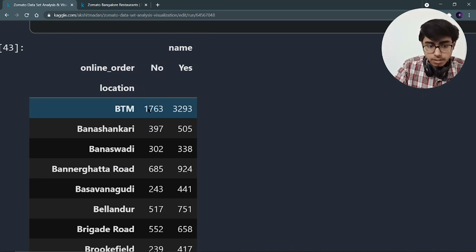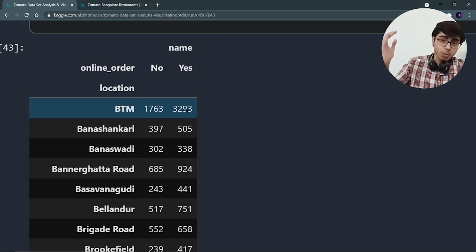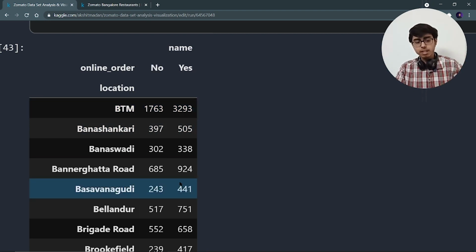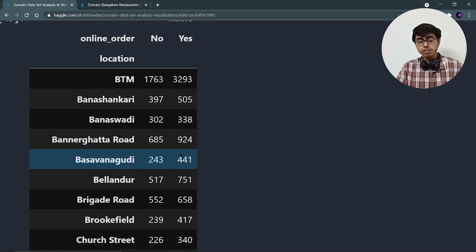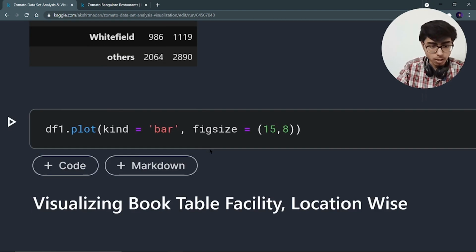So in this location, 1763 restaurants are those restaurants which do not provide the facility of online order, and 3293 restaurants are those which provide the facility of online order, right? So this is the significance of drawing a pivot table. Just by seeing this table, I can see at which location the number of restaurants who provide online order facility are maximum, right? I can also visualize it using a plot.